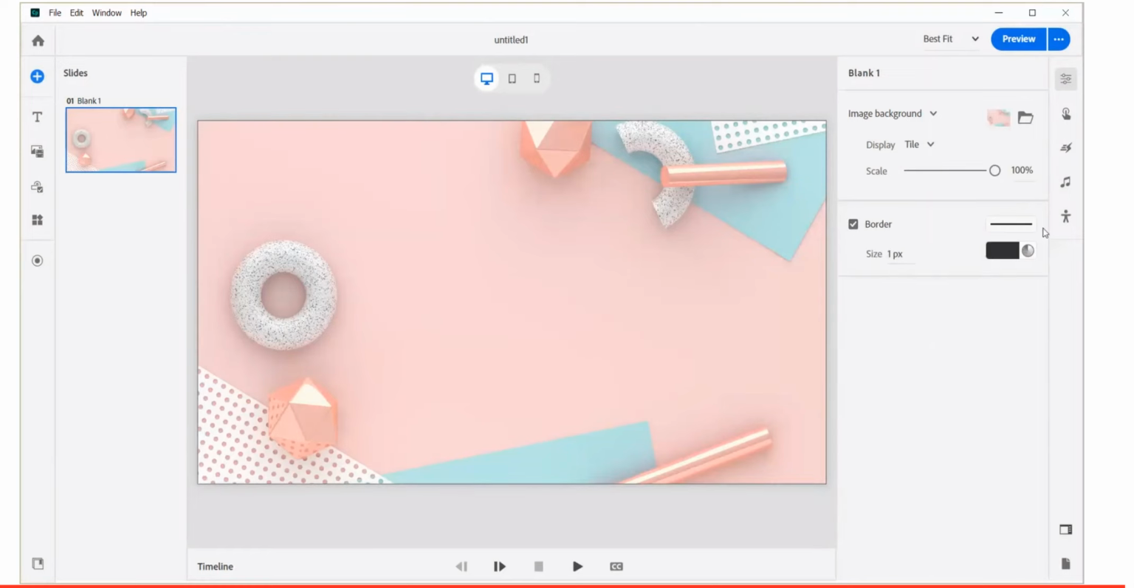Next, move on to border. We have three different types of borders and colors. We can increase the size by pixel.